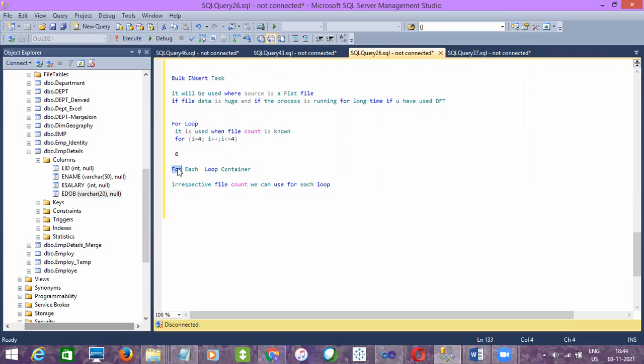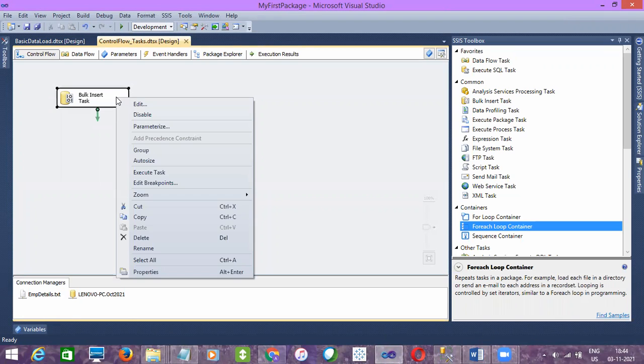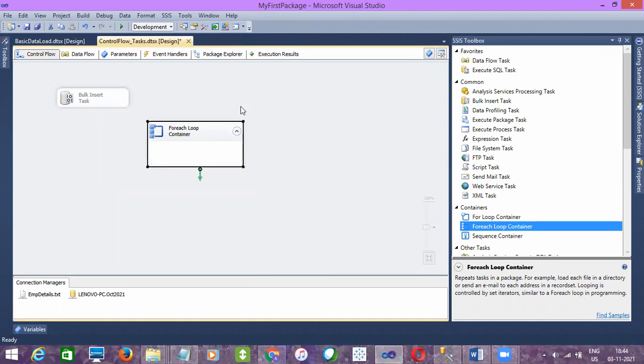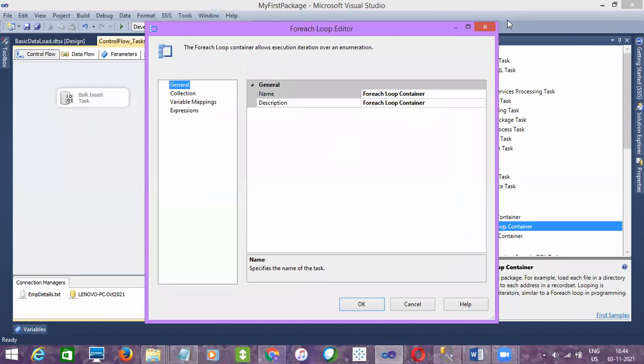So now let's talk about the for each loop container, right? Either we know the file count or it is unknown, we can use it. To use it, we need to drag a for each loop container into the design pane at the control flow level, right? The name itself says container, so it looks bigger than the other tasks. If you open the for each loop container, you can see the General tab. Within it you have name and description, which are just for your information. If you want to change the name of the container, you can change it.